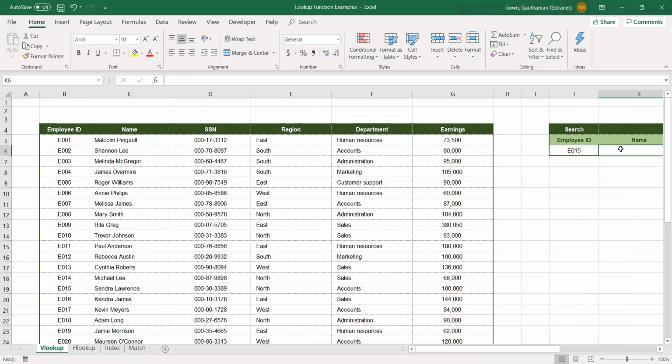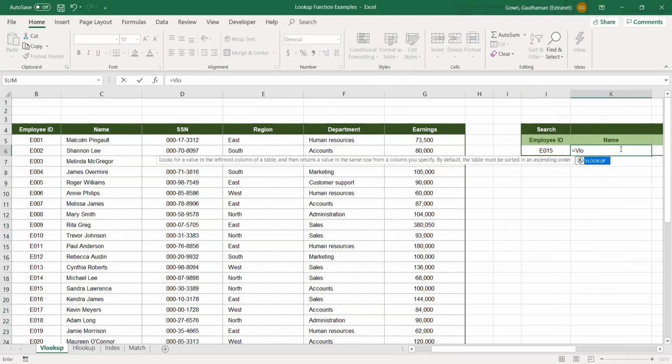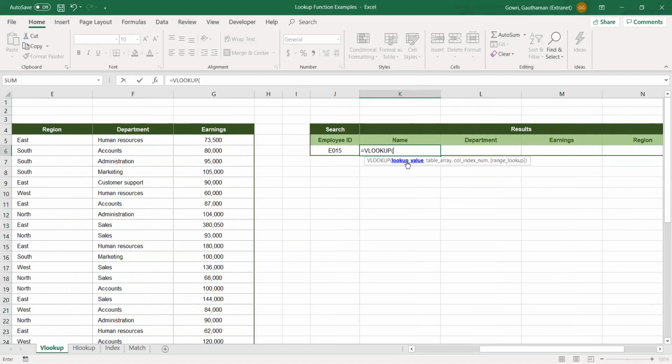Let's start with it: equal to VLOOKUP. Once you give the function, you have some parameters. You can look at it: lookup value, table array, column index number, and range lookup. These are the parameters that you have to provide in the VLOOKUP function. Lookup value is your search value, and you're going to choose this. For table array, you can choose the entire table at once. It's always better to do that, because you could just change the column value and get any column's details you want. So let me do that.